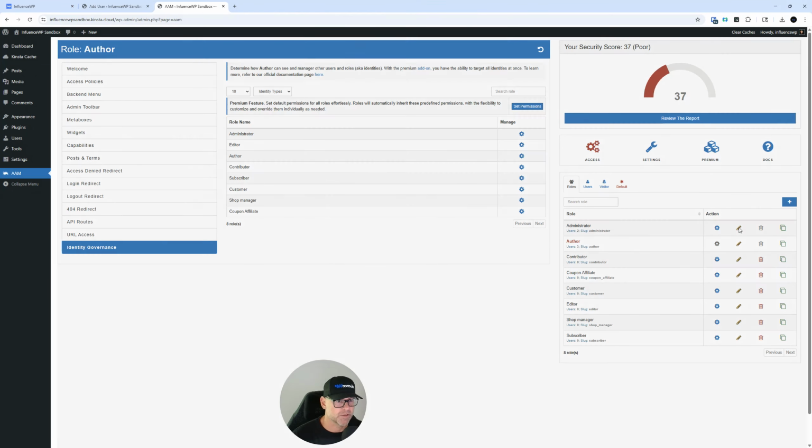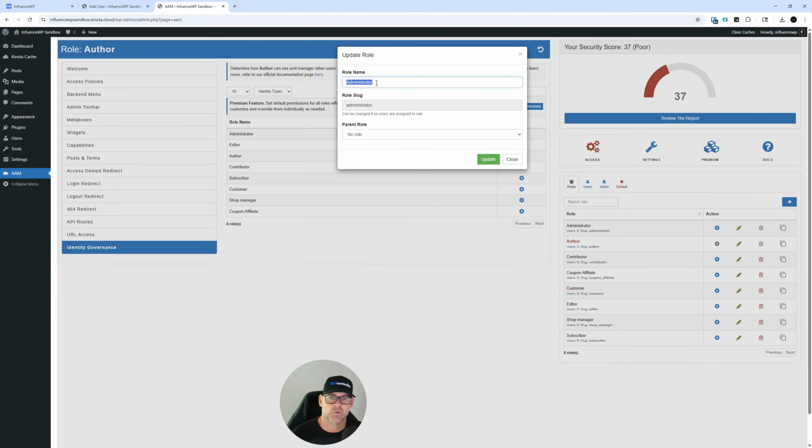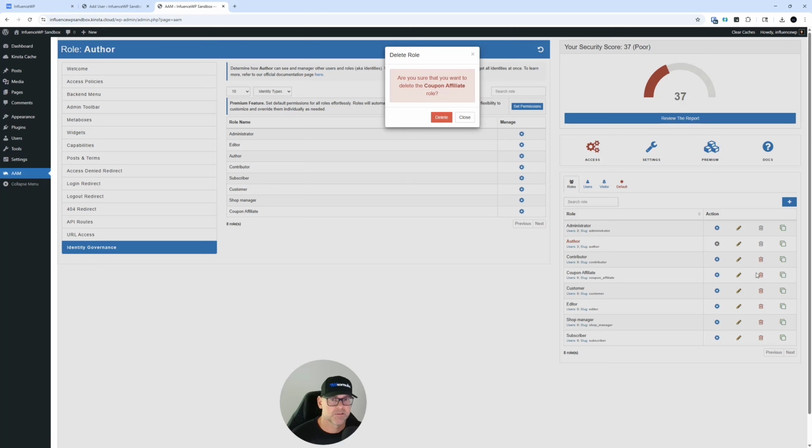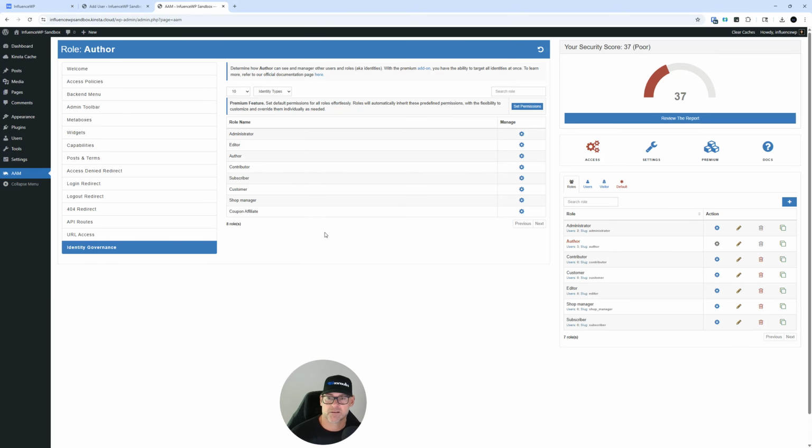Let's see what this little pencil does here. It's a pencil icon. Okay, so you can change the role name. You can assign a parent role. Super cool. Can you delete a role? So let's say I don't want coupon affiliate anymore. Let's click this delete box. Are you sure you want to delete the role? Yes. So maybe I don't have to reset this site. Now it's dropped me down into author, which is interesting. All right, so you see what you can do there.